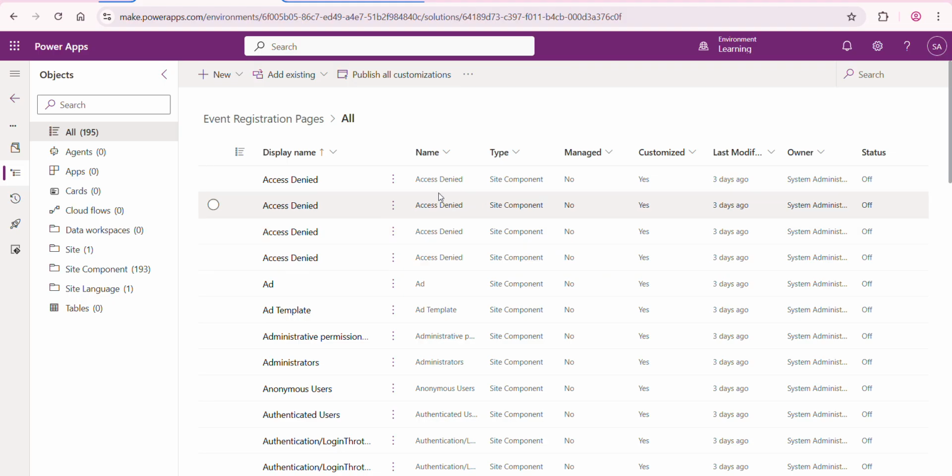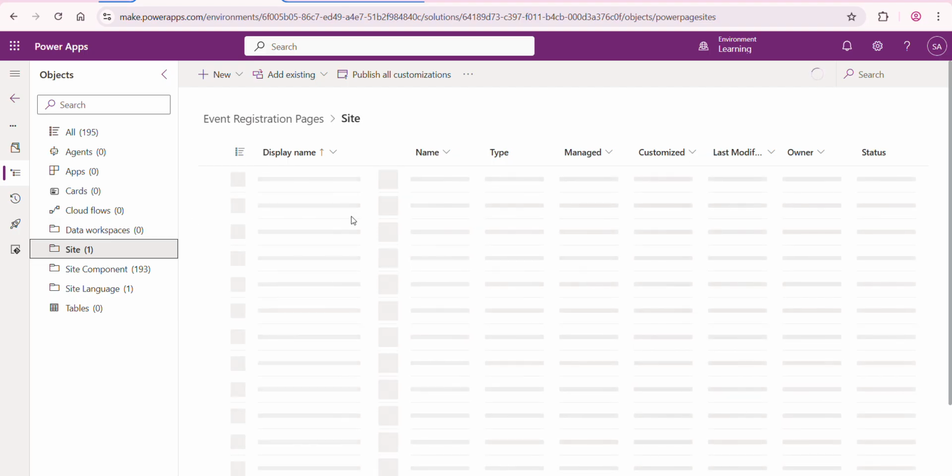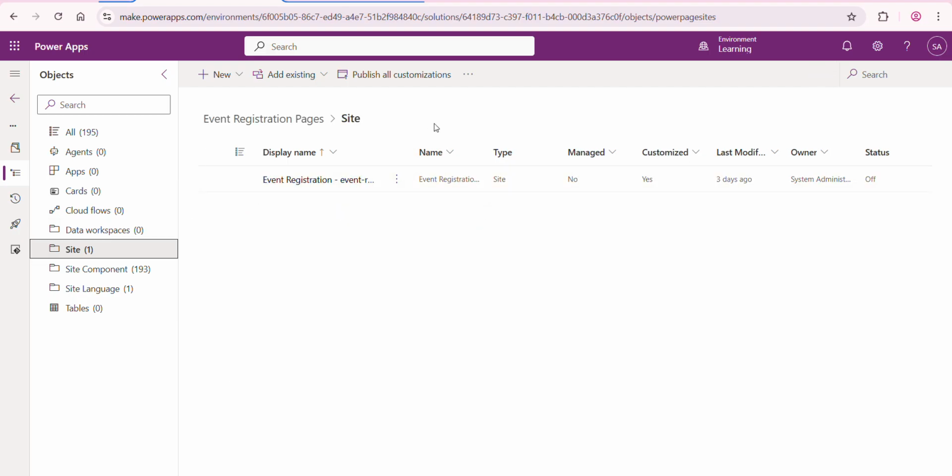All right, as you can see, all my site components have been added, and here it is, my site. Sometimes it takes 2 to 3 minutes if it's a big site with a lot of components. There are 195 components here, and all of these need to be added within the solution.